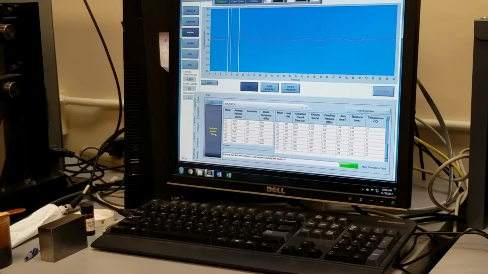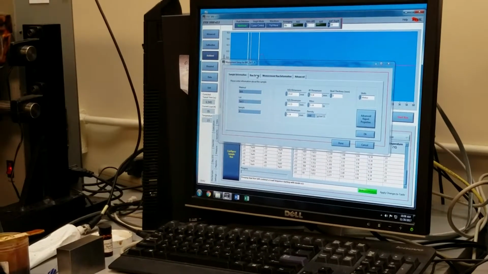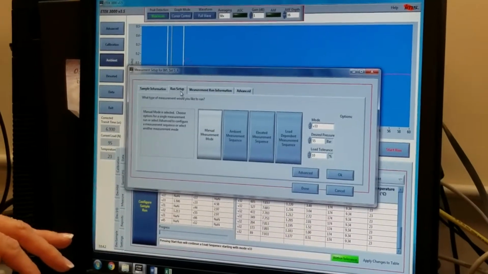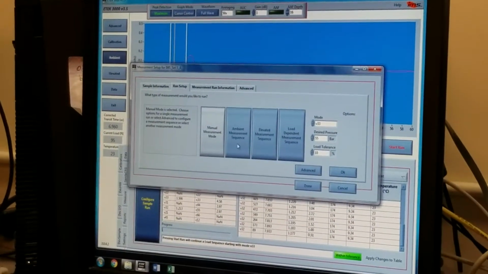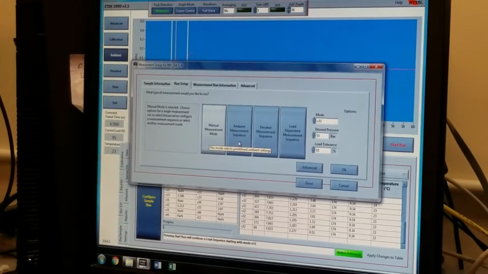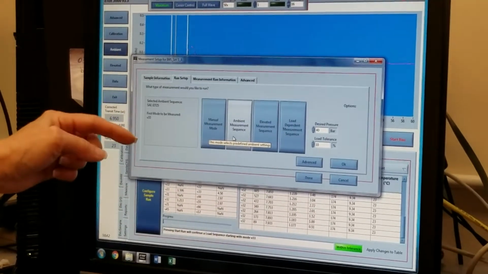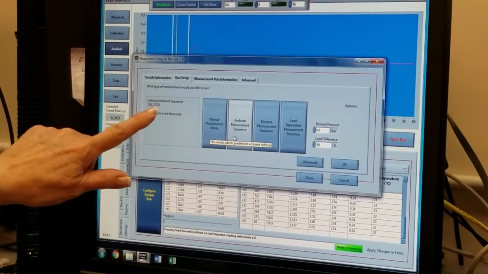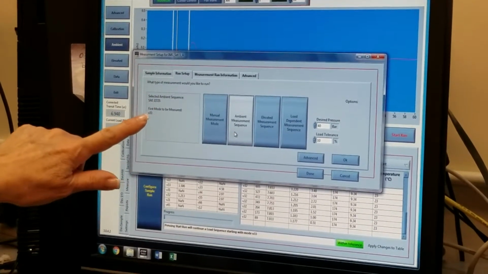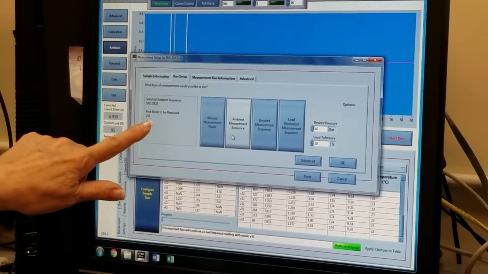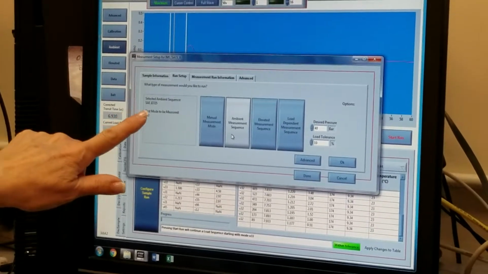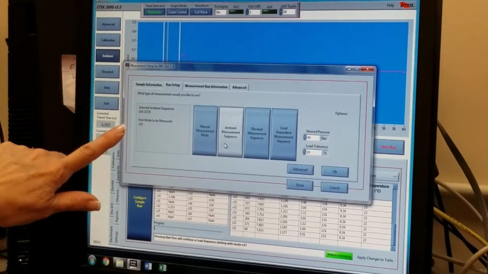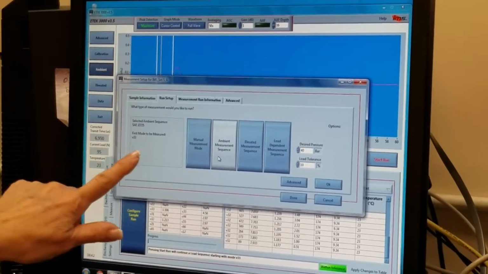So we click Configure Sample. We go to Run Setup. Since all of our dimensions have already been entered, we don't need to repeat that, and we'll select Ambient Measurement Sequence. And I click that on the left side of the screen. It says that this is going to be the SAE J2725 procedure. The first mode to be measured is going to be the V33. So I will need to swap out my transducers to start with the V33 since I currently have the shear wave sensors in place.